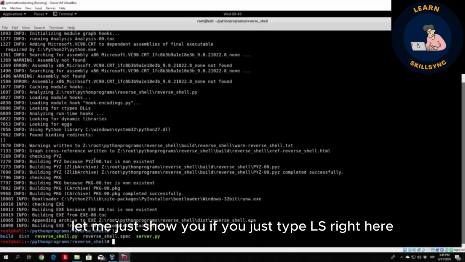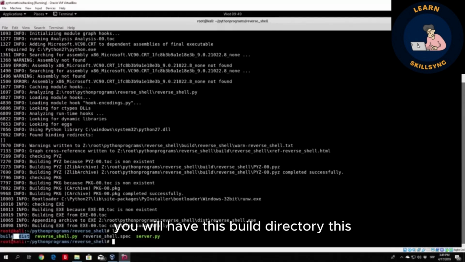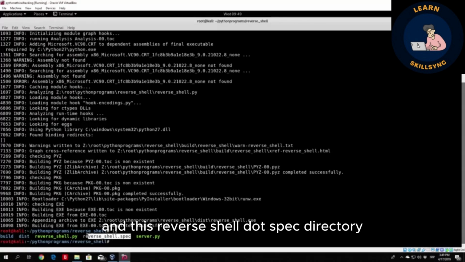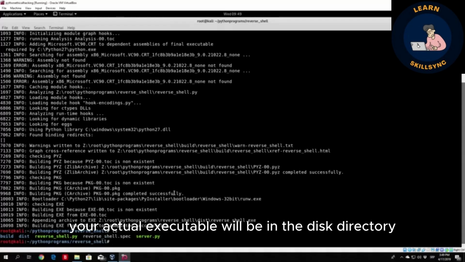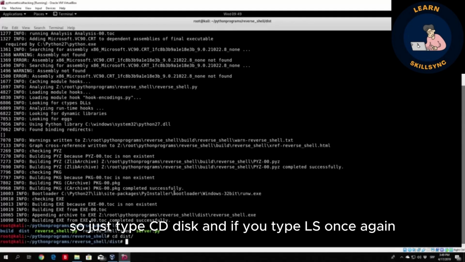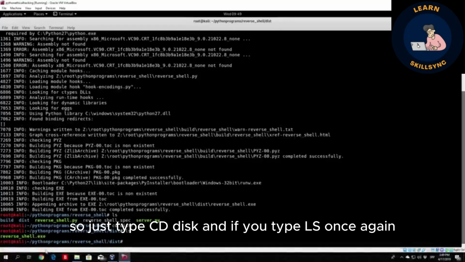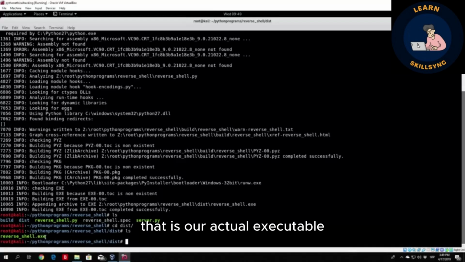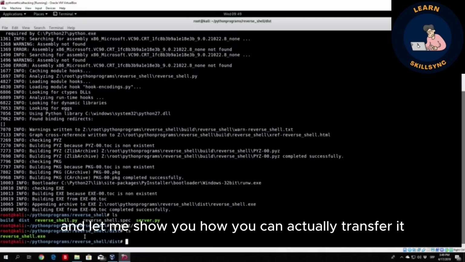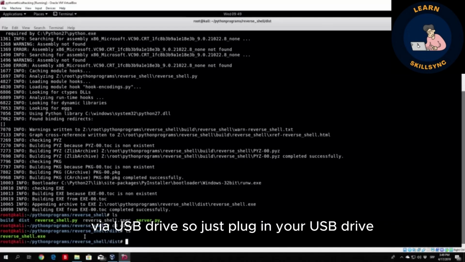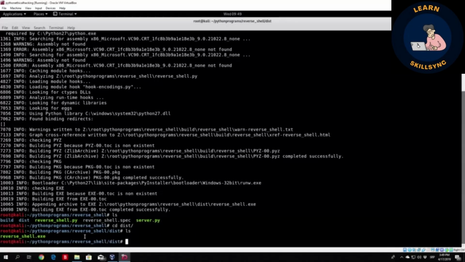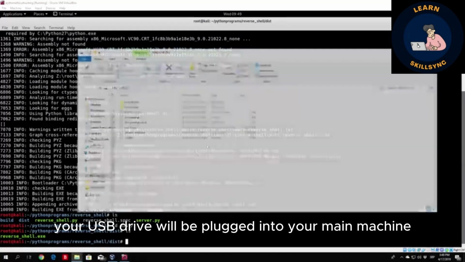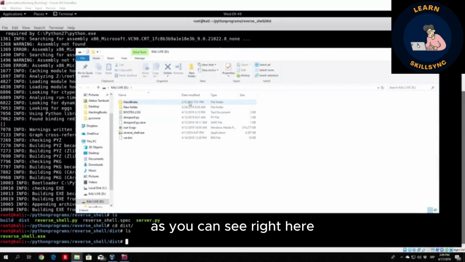If you just type ls right here, you will have this build directory, this dist directory, and this reverse_shell.spec file. Your actual executable will be in the dist directory, so just type cd dist. And if you type ls once again, you can see there is reverse_shell.exe. That is our actual executable. And let me show you how you can transfer it via USB drive. So just plug in your USB drive, and it will be plugged into your main machine, as you can see right here.